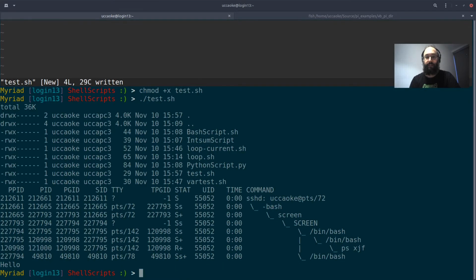If we run it, it runs. It does those commands in sequence. We get the output on the terminal. If you look here, when we've done ps xjf, it's actually shown us this is our original shell, the /bin/bash, and this is the shell that's running the script.